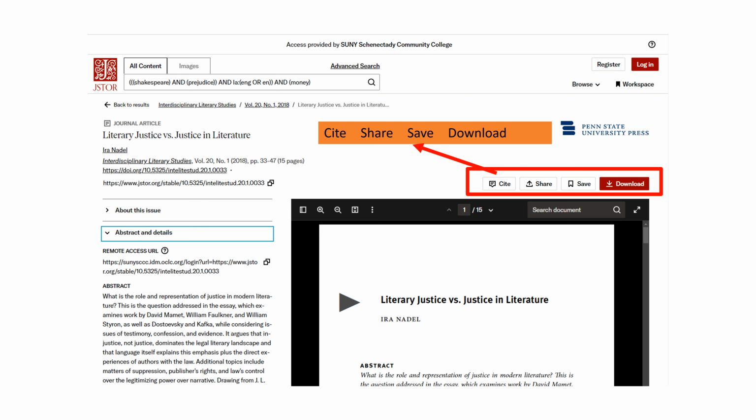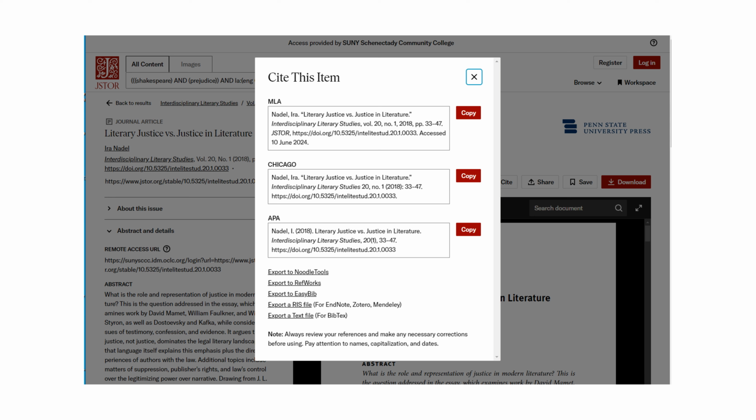Click on Cite. This will open 3 draft citations for you to use in MLA, Chicago, and APA formats. Click the red Copy button to the right of the citation you want to use and paste it into a document or an email to yourself. Be sure to check the citation to be sure everything is correct and formatted correctly. Computers can make mistakes.